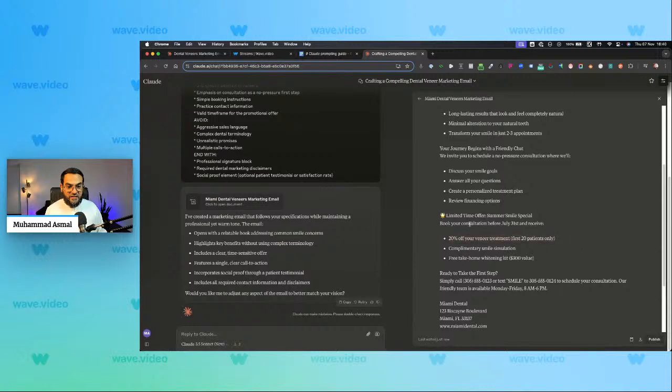offer. But that's why it's also critical to read over it, because it's saying book your consultation before July 31st and receive. So obviously that date is incorrect. So you would want to read over this, then adjust things, because another thing, it says free take-home whitening kit, which we didn't mention. So read over it, add in here as well.